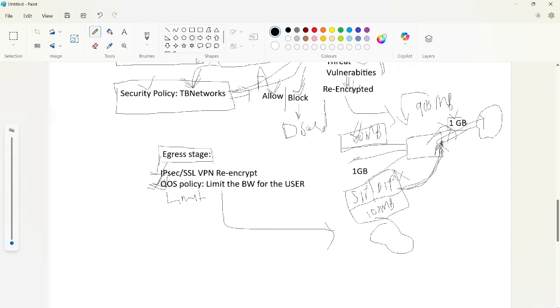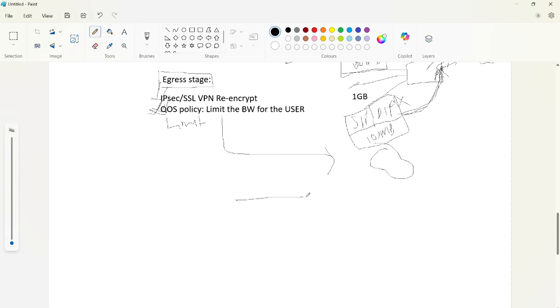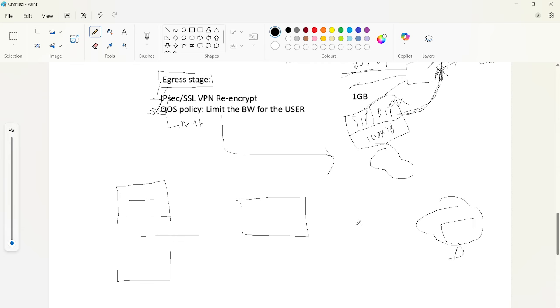Let's see. This is a firewall, and this is your inside server. You are sitting somewhere in the public and you are trying to access the resources that are available inside. So in this case we are initiating the traffic first, trying to access this server. The traffic is coming from the outside to the inside.